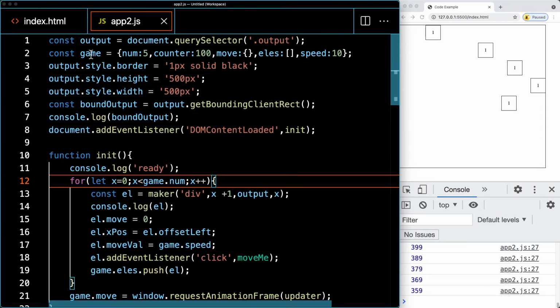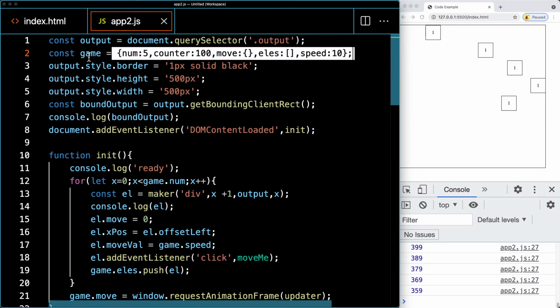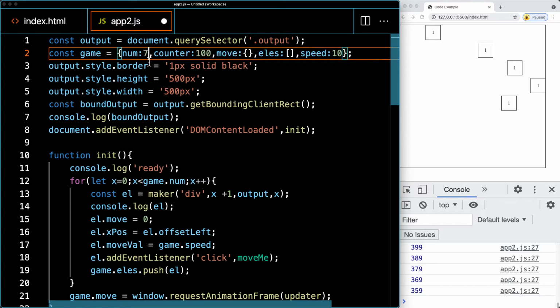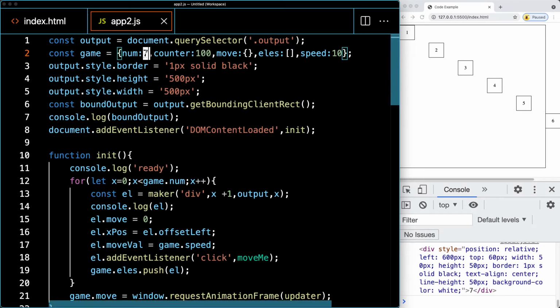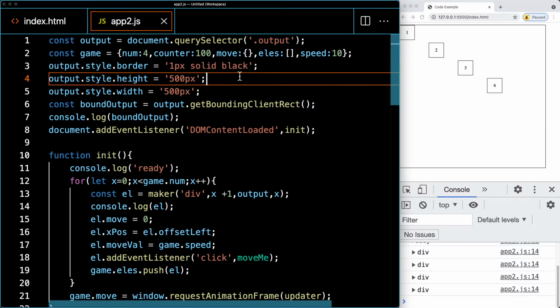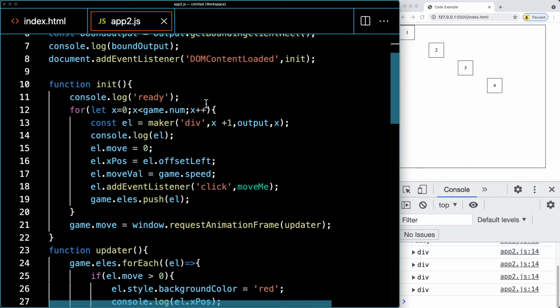We can control all of the parameters here within one game object, so we can dynamically change the number of elements that we're creating, and that will update the number of elements that are appearing on the page. And so if we change that to 4, that will limit it to 4. The counter is how many moves they're going to make. The moves, there's the elements that are on the page, so every time we're adding an element, we're adding it into the else array, and then there's the speed that we're moving it.